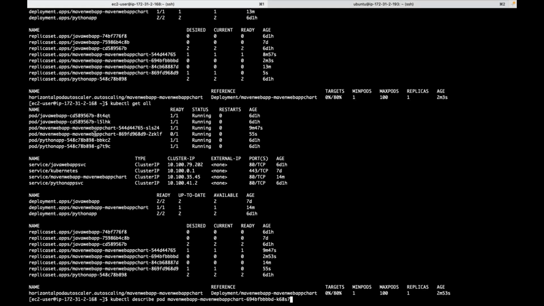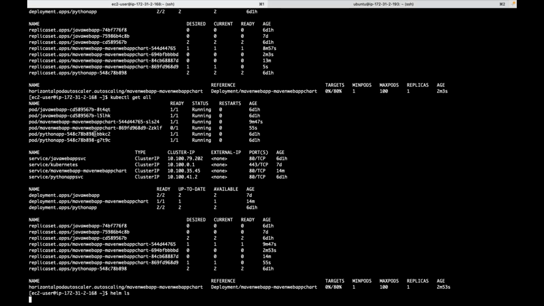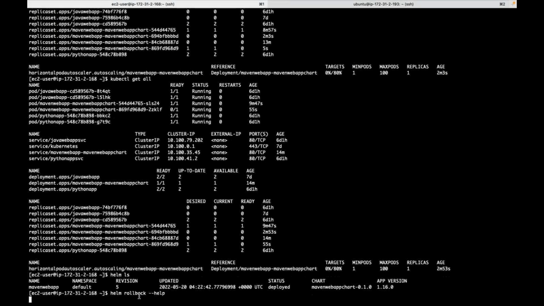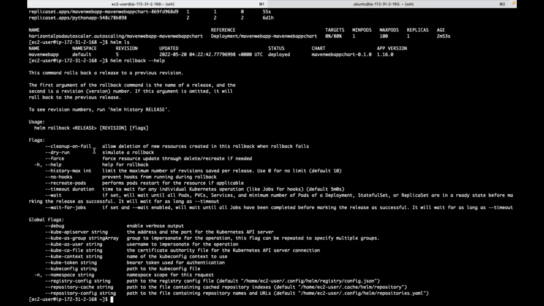While doing a rollback, can I mention the revisions also? With Helm rollback, will I be able to mention the revisions also? That is what Krishna Prasad is asking. Now I have revision 5. Is it possible for me to go back to revision 1? Yes.